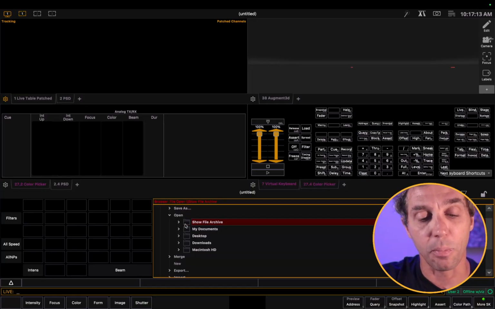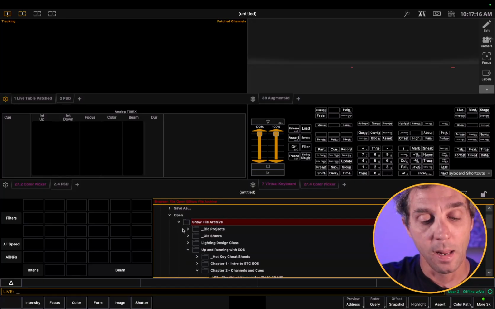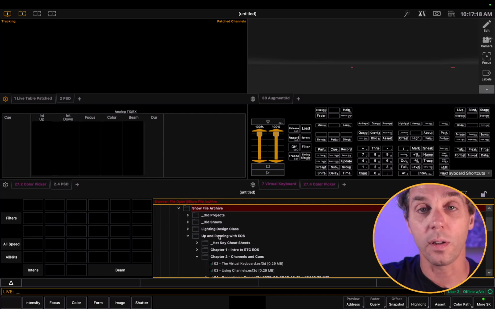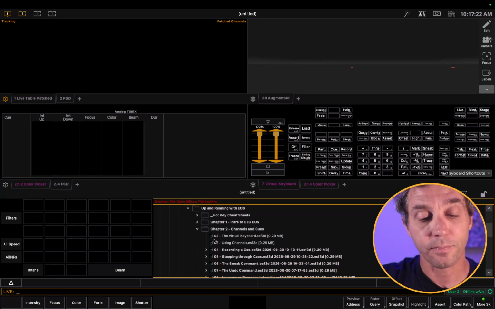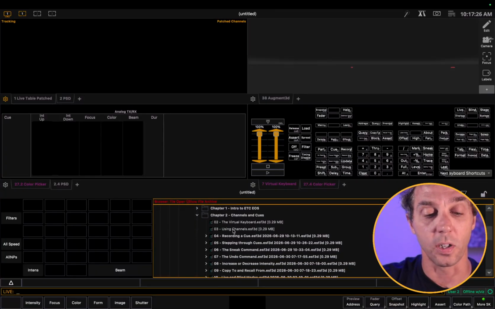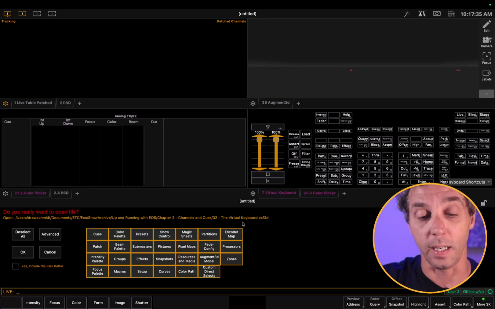So I'm going to open up the Show File Archive. And here you'll find the folder that, if you unzipped your zip file, exists right here. We can open up Chapter 2, which is going to be the next lesson where you'll find your first couple of files that you can use. And we're going to open up the virtual keyboard. Clicking on it once just selects it. Double clicking will say, are you sure you want to open this? And the answer is yes, we do.